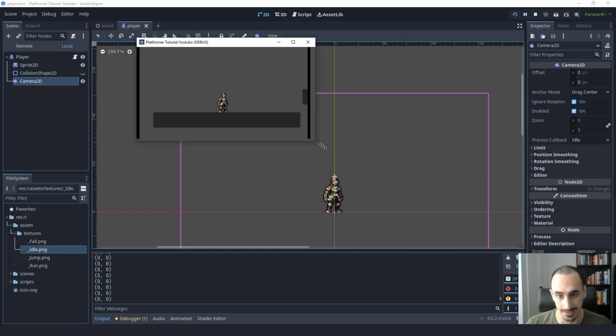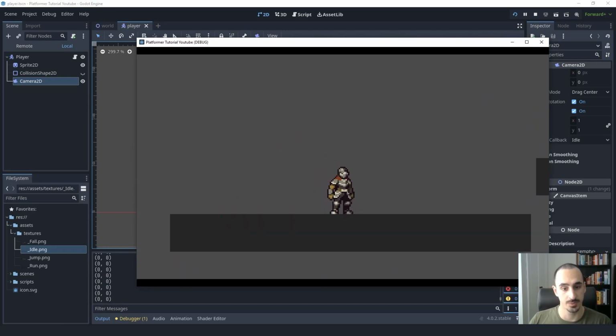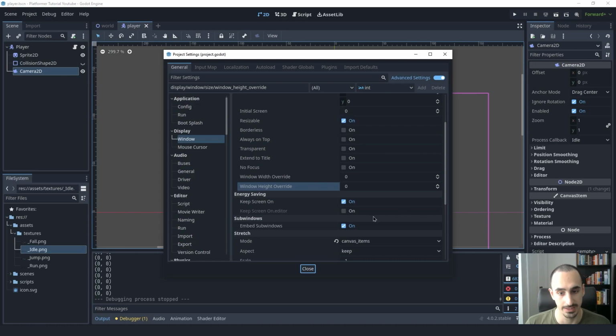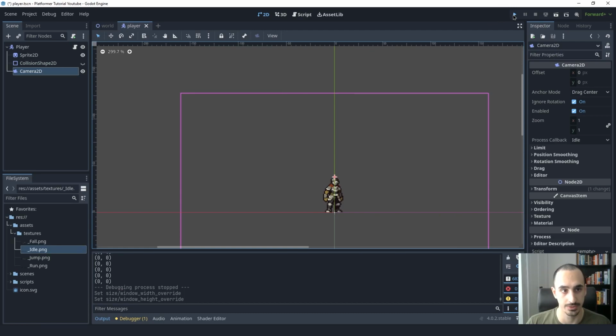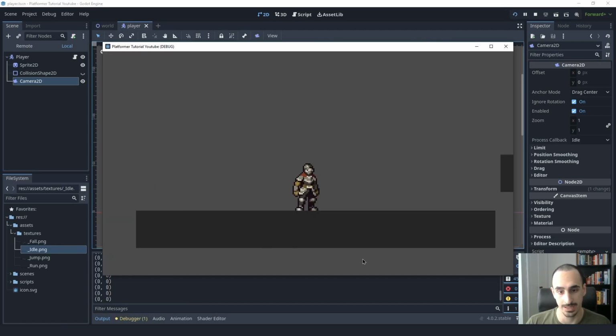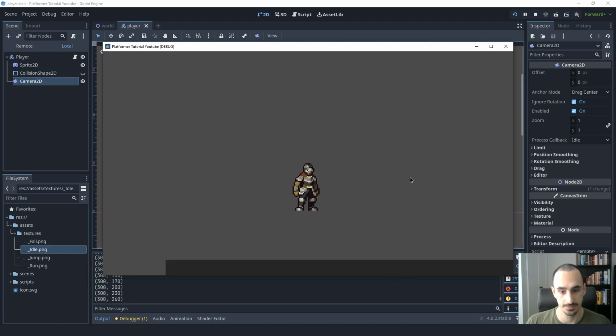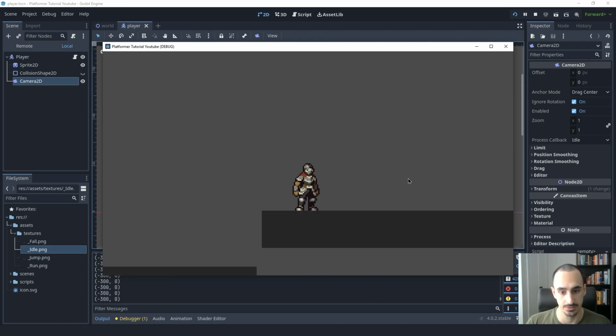You can actually scale this up because we have the stretch mode enabled as canvas items, but you don't want to do that each time you try to play the game. So you can go into the window settings, turn on advanced settings, and set the window width override to something larger like 1280 and 720. This is going to make sure that you have the window nice and big at the start and everything is looking good. We can still jump around and do this cool stuff that we were doing in the last lecture.